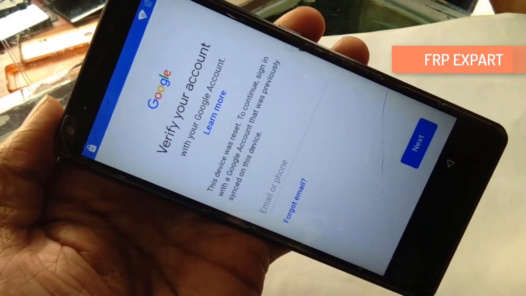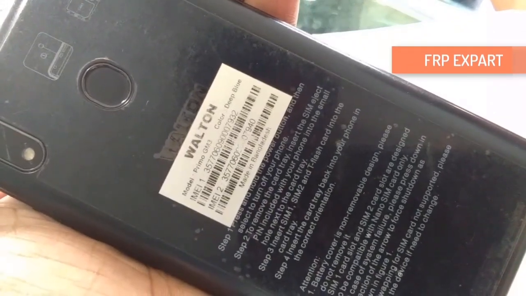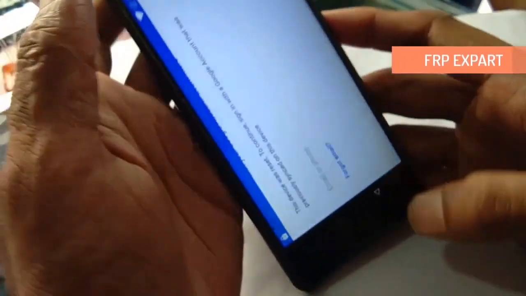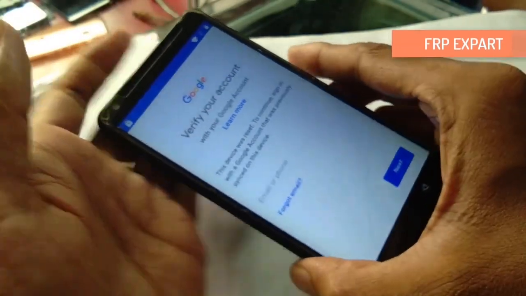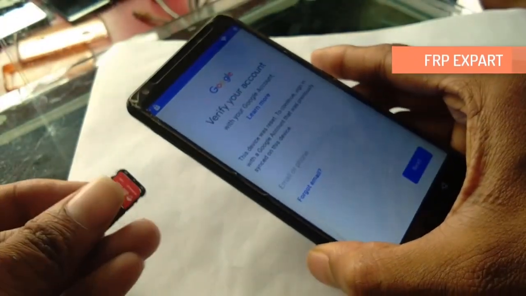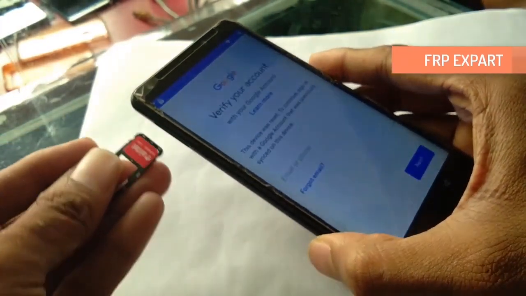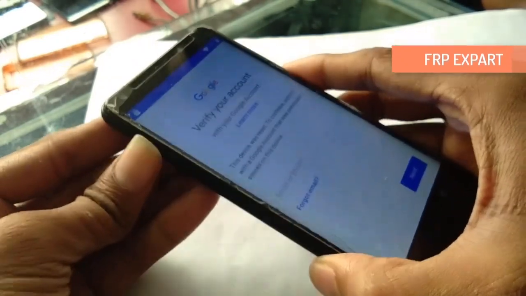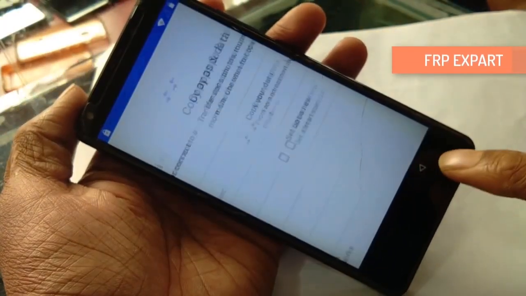As you can see, verify your account, but I don't remember this Gmail, and this mobile is Welton GM3. As you can see, this mobile model is Welton GM3. So next, guys, you have to insert any SIM in this mobile. As you can see, I insert SIM in this mobile, and then you have to go back to setup.